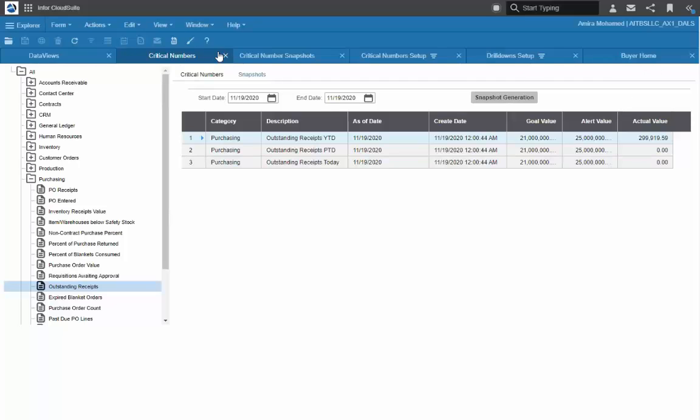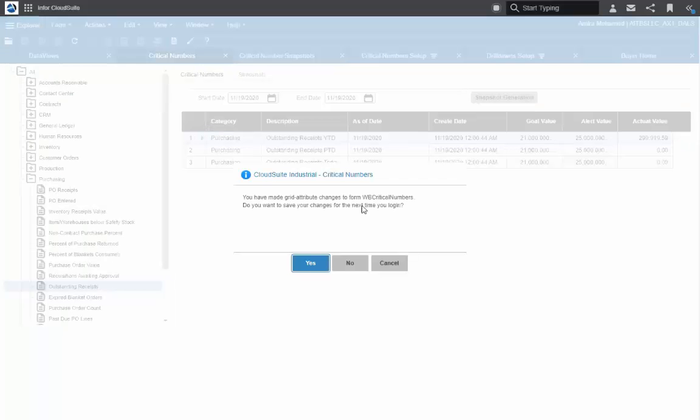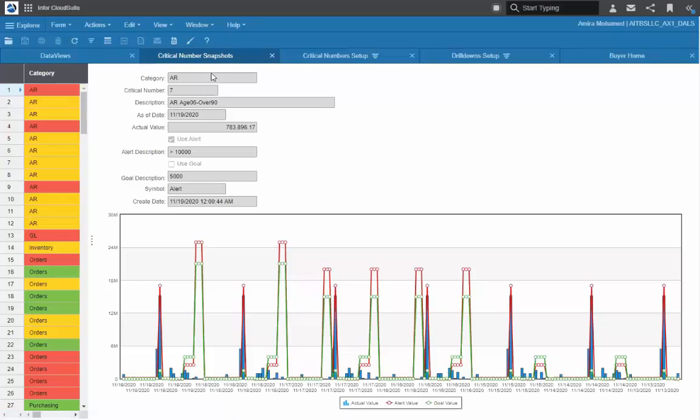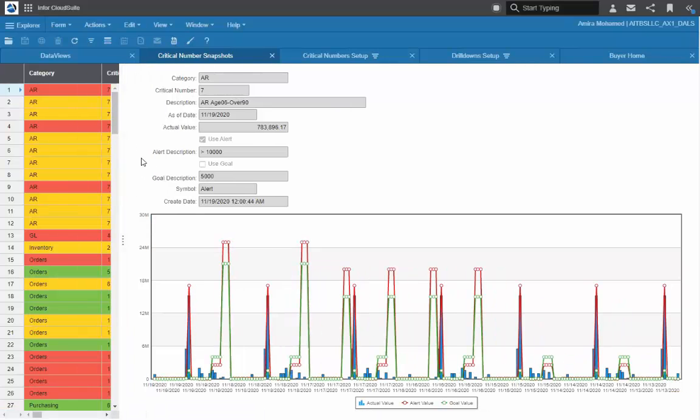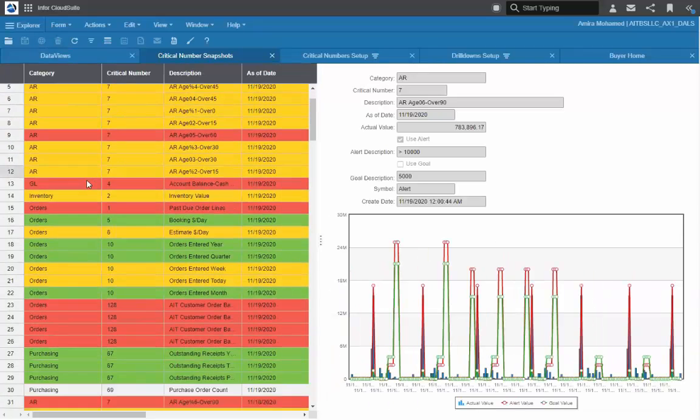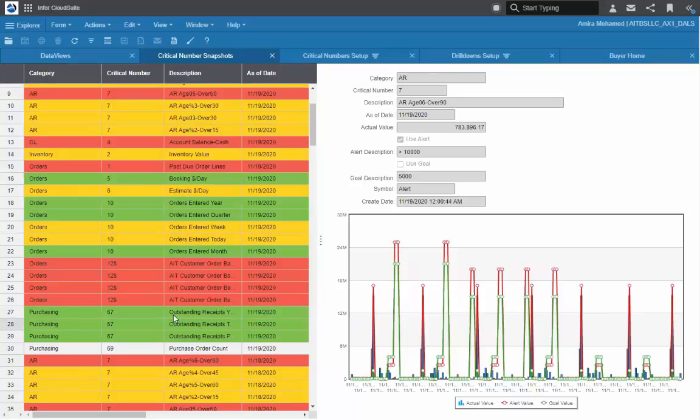So that's pretty much it for this critical number screen. There's not a whole lot else you can do here. If you want to get a sense of all of the critical number snapshots you've taken in history, you can go to the screen called Critical Number Snapshots. And what it will show you actually is every single critical number from every single category. It's a way to quickly navigate to them.